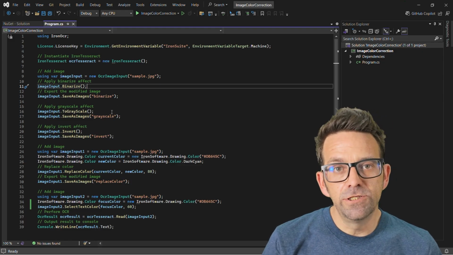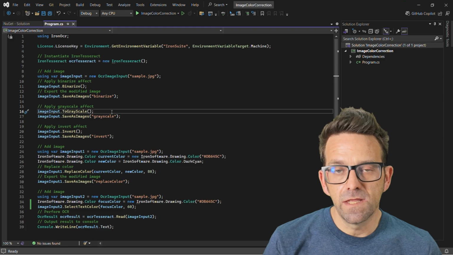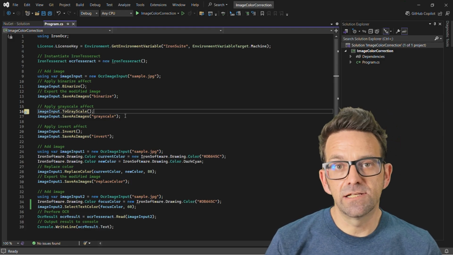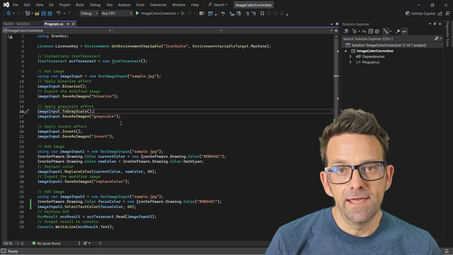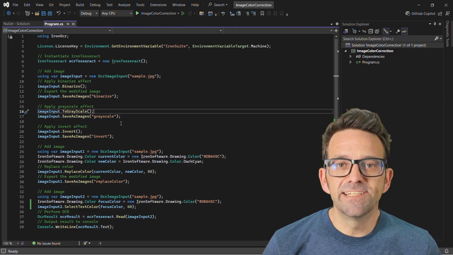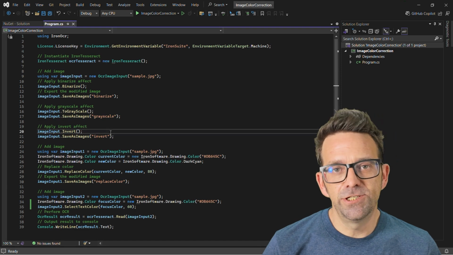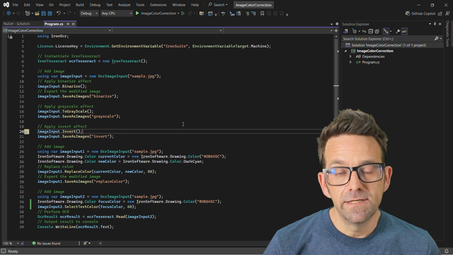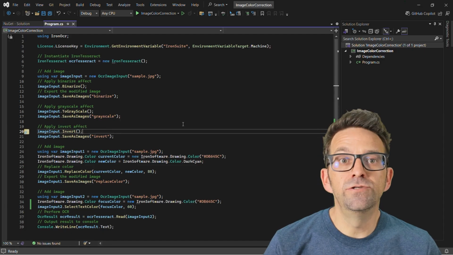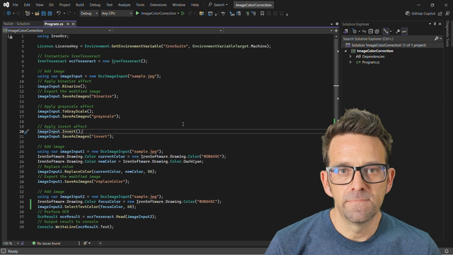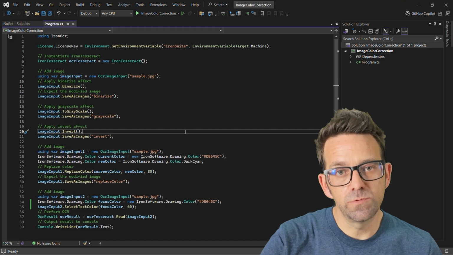Next, we load the same image and apply a grayscale effect. This converts the image to shades of gray, which can enhance text clarity for OCR. And again, we export the modified image to save our changes. In our third example, we apply an invert effect to the image. This flips the colors, turning light areas dark and vice versa. And this can be particularly useful for images where the text color is too similar to the background. And then we save the modified image as well.